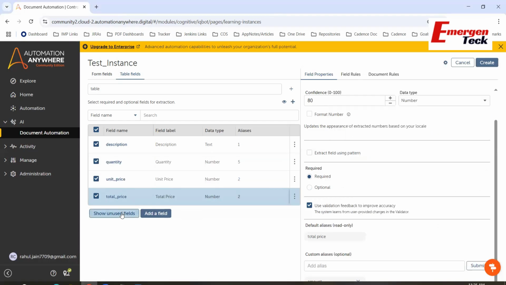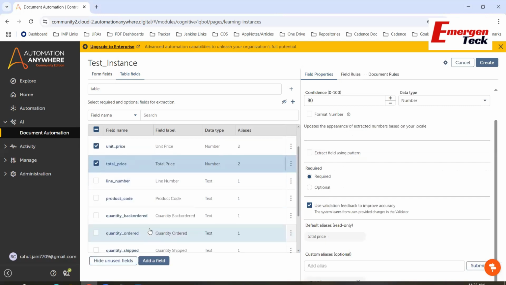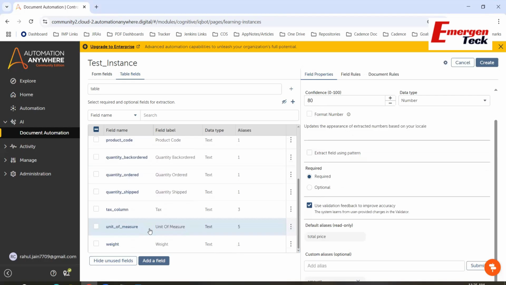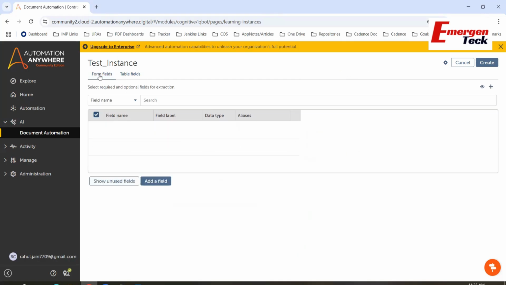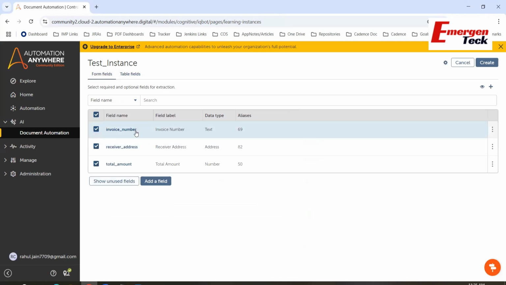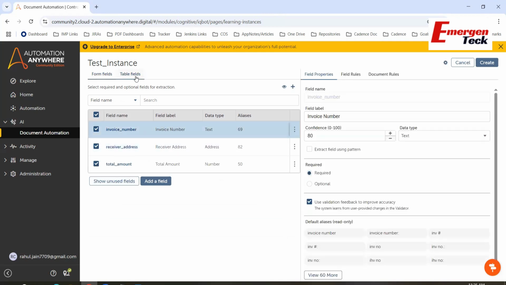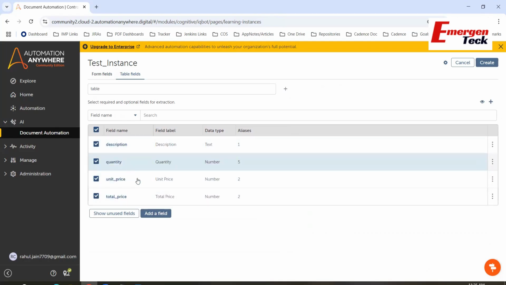So what you can do, show unused. So here you can see these are the different table fields. You can select these and check these particular fields present in your invoice, check for the aliases, and you can go ahead with the extraction part. So right now, for the training purpose, we'll keep these three fields for the form field and, for the table field, we have four.